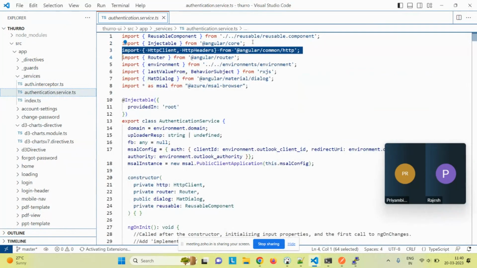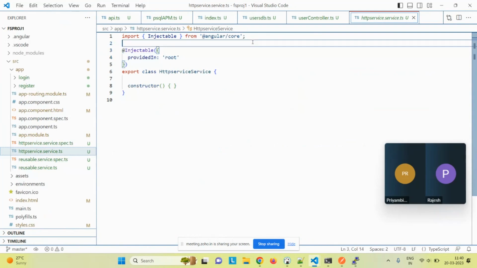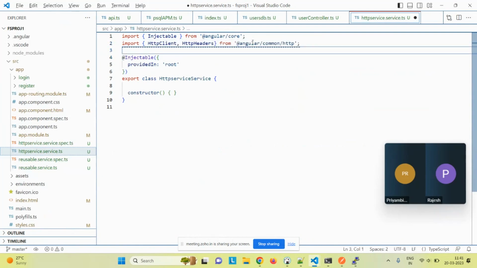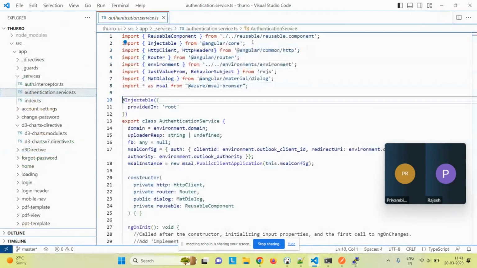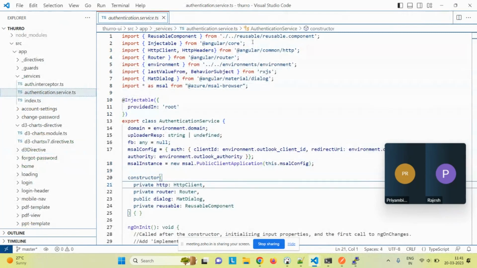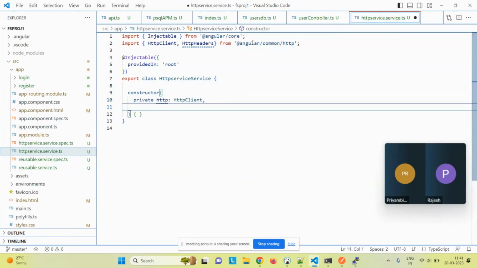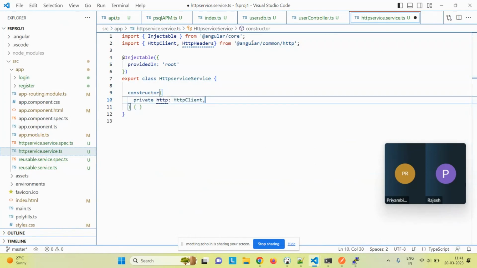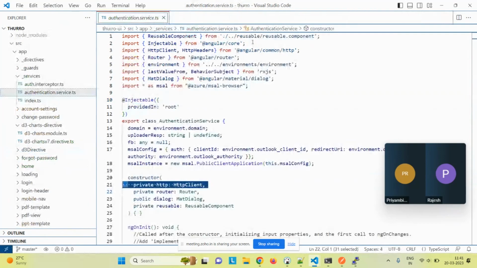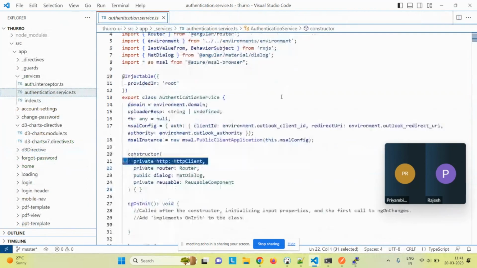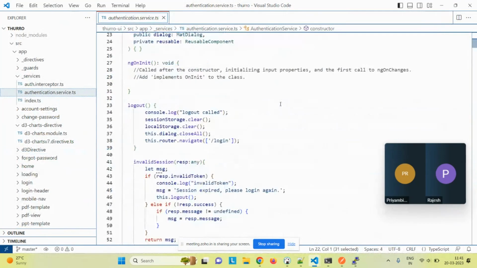So first I go with what I want. I don't want to confuse with more and more. And then in the constructor, I want to make it an HTTP client. So underneath the constructor, I put HTTP client. HTTP means I got the entire HTTP client now as part of my service.